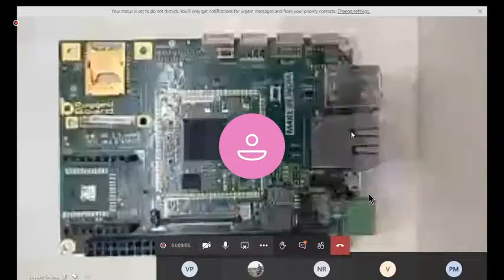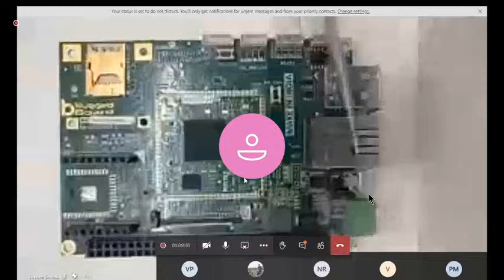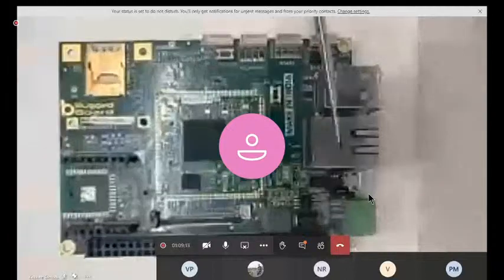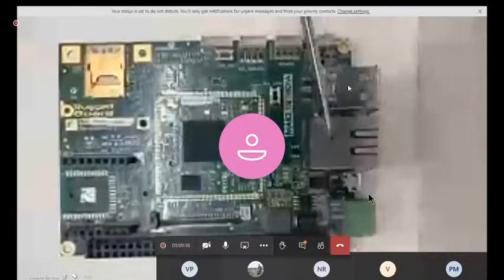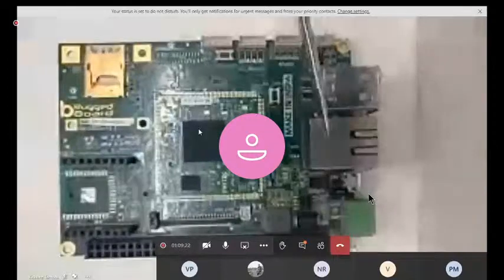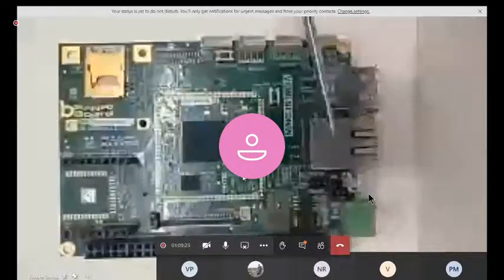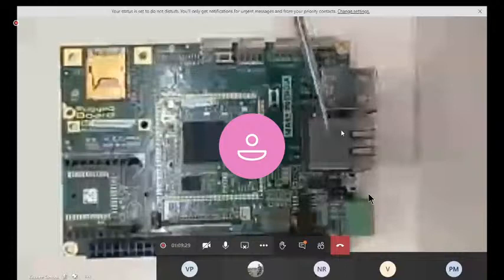The next interface is your Ethernet, which is a 10/100 Ethernet, and the PHY is available on the SOM. We will go into a little more hardware detail later in the hardware session. You have an Ethernet MAC on the chip, and then you have a PHY. From this PHY, it goes to the Ethernet connector, which has built-in magnetics.